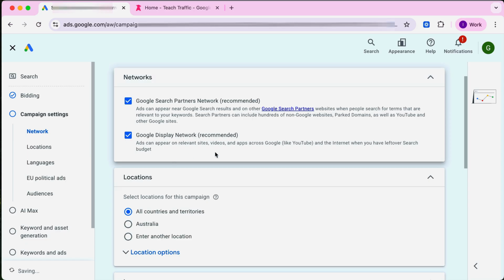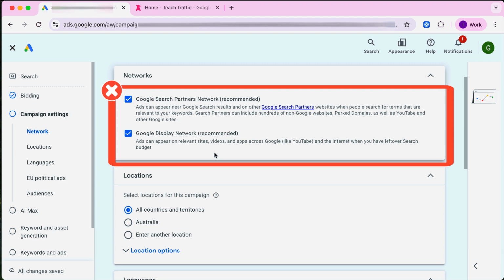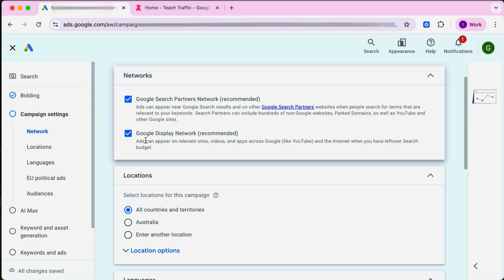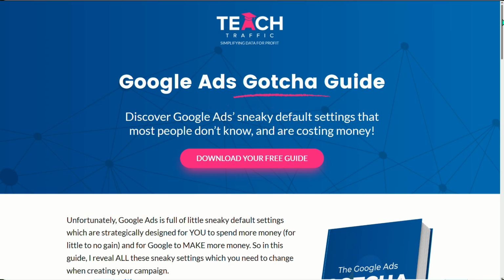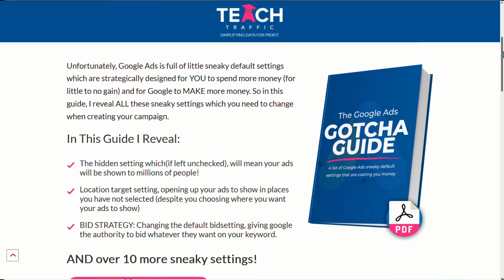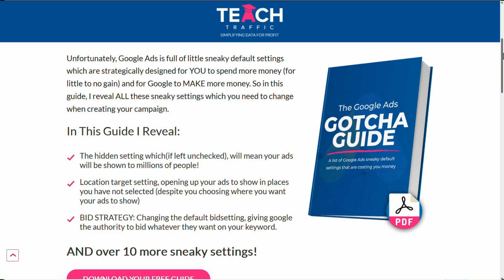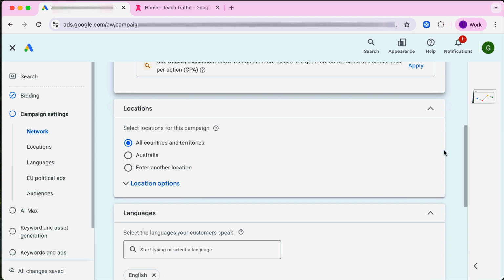So this is a really important setting that you need to change, and this is what I call one of Google gotchas, which is one of their sneaky settings that you need to change so you don't waste money. So what you want to do here is you want to deselect this and deselect this, because these will go beyond a search campaign. I actually have a really handy guide called my Google Ads Gotcha Guide, which contains a list of 14 other Google gotchas. I'll put a link in the description to that as well. Make sure you download that too, because you don't want to fall for these traps.